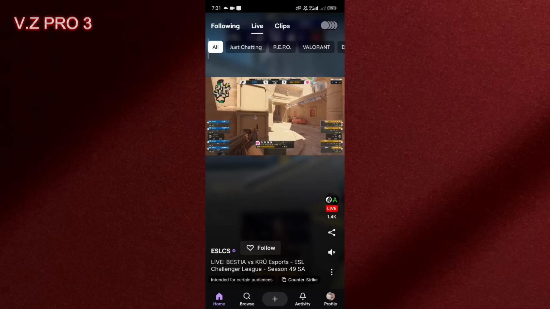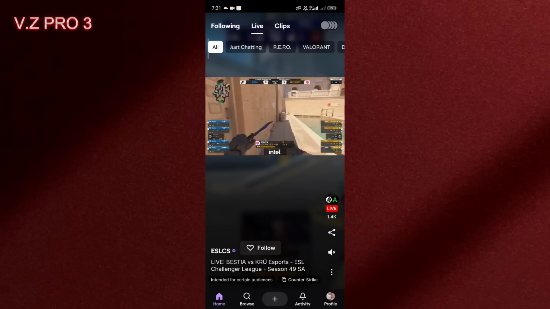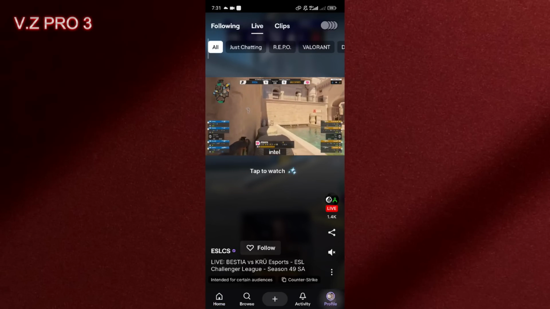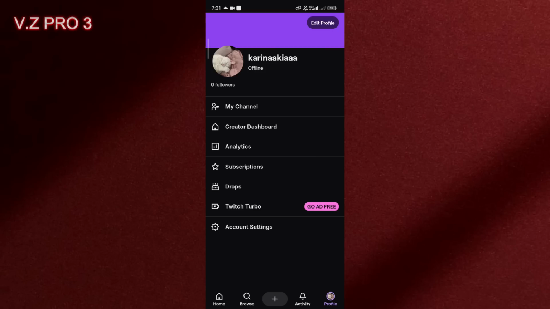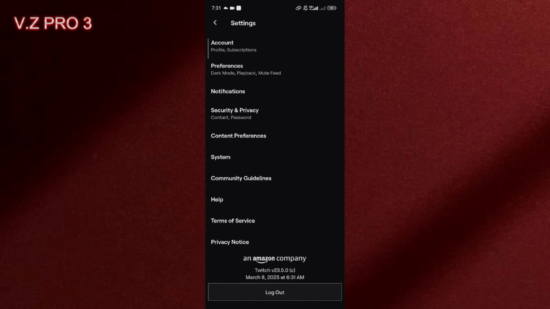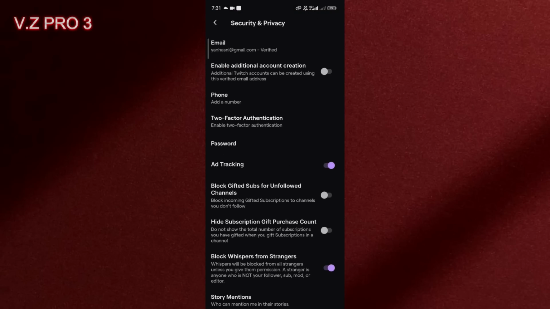So first of all, of course, we have to open our Twitch. You can go to your profile by tapping on the bottom right here. You can go to your account settings, tap on account settings in here. Tap on security and privacy. Now, tap on email.